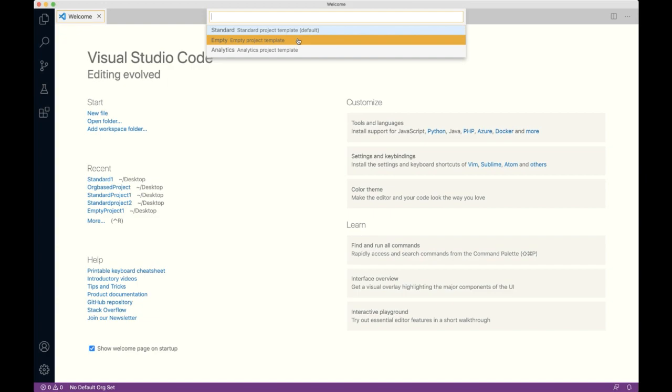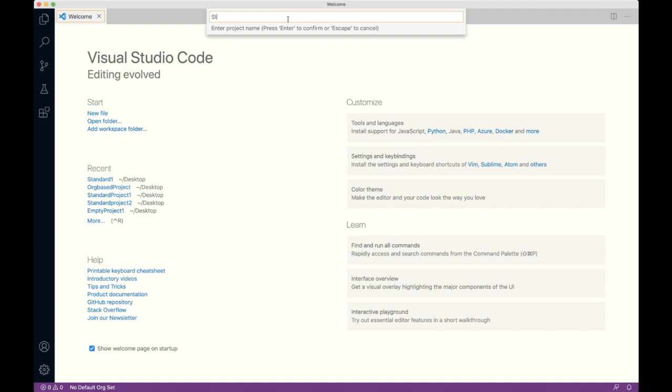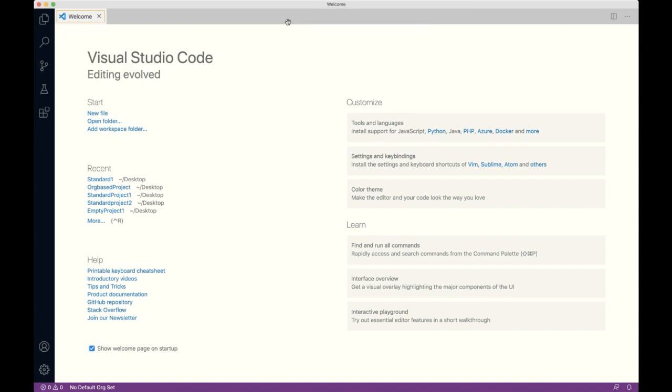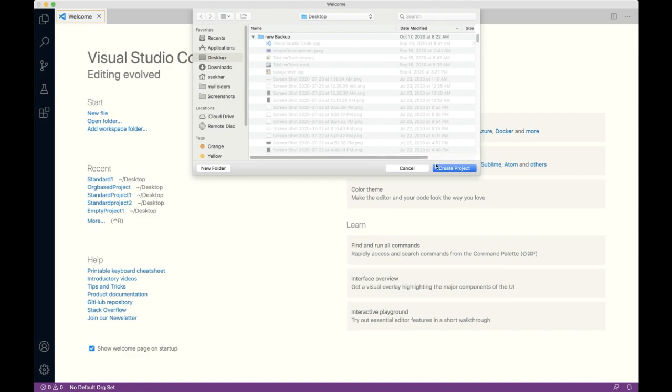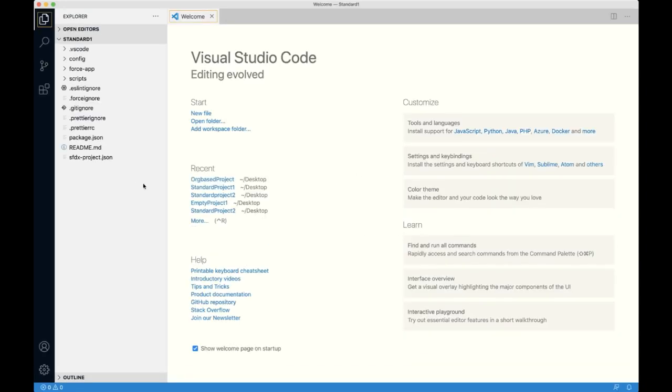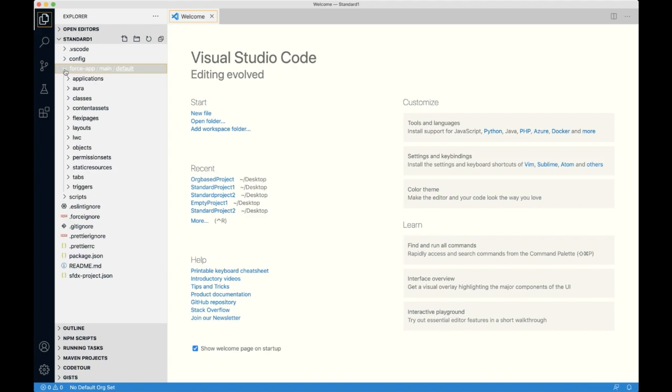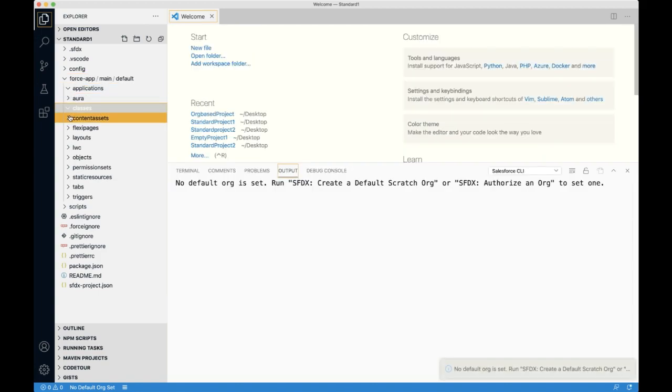In the empty project template, it is going to create minimal folders, and in the standard project template, it is going to create the possible folders that you might be using. So let's select the standard project template for now, and let us give a name, say standard 1, and save it. Here you can see that it has created a Salesforce DX project structure for you, and force-app is the folder where you store all your metadata information, maybe applications, maybe some classes or content. You can see that all these folders are currently empty.